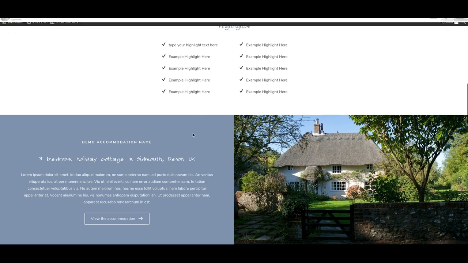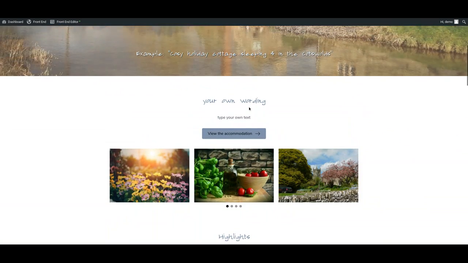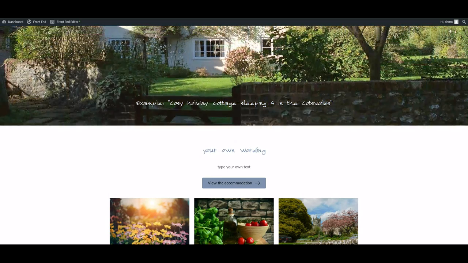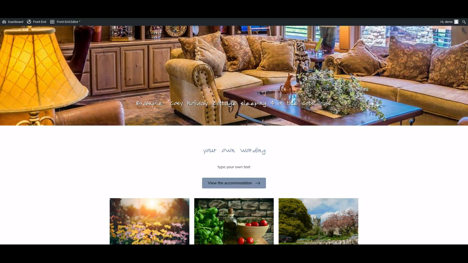And you'll see that as soon as that's loaded up, all your changes have been saved. And that's it. That's all you need to do with regards to text. Now you can move on to the next video, which will tell you how to change the images on your webpage.